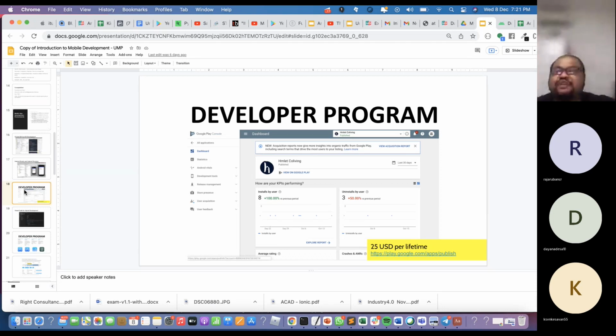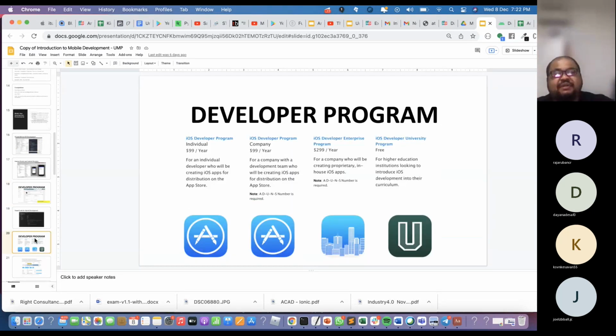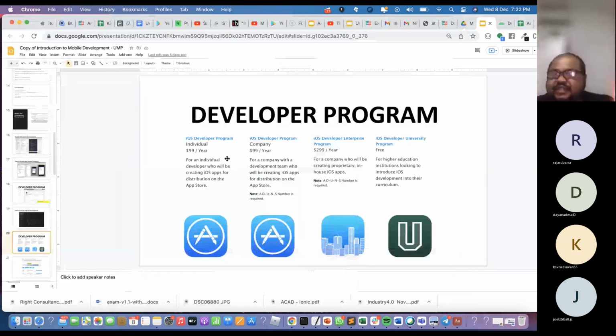So we have 2 developer accounts. The first one is the developer account for Google Play. It's $25 per lifetime. Number 2 is the developer account for Apple. Apple is $99 per year. One is per lifetime, Google Play is per lifetime. This one is per year.